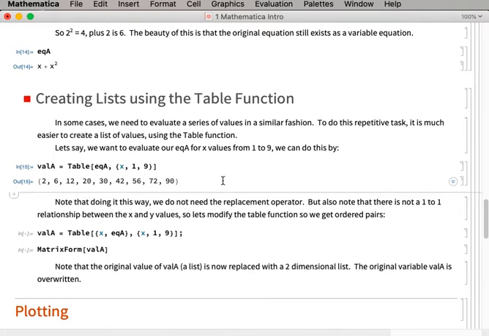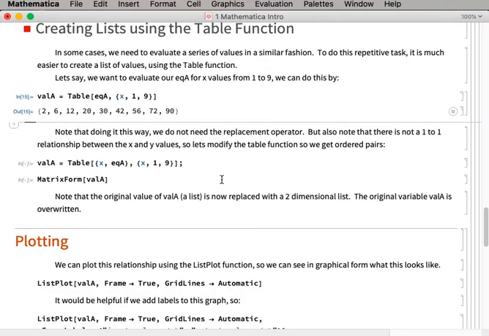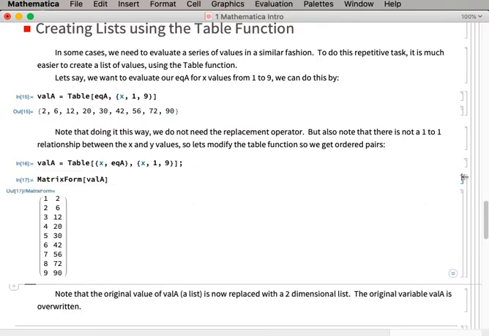So let's actually change the value of val A by creating a table, and each element is going to be the x and the equation A value. If we do that, and notice we put a semicolon here because we don't want to see the results, and now we'll look at that in matrix form, and we have a set of ordered pairs.